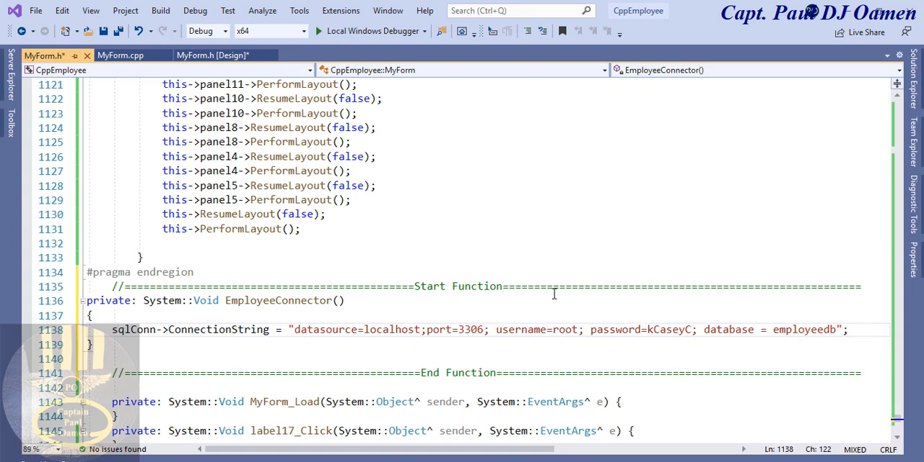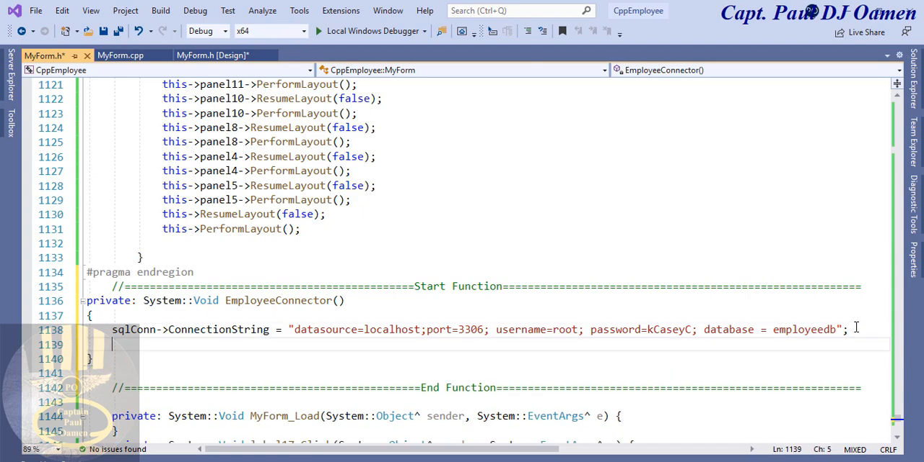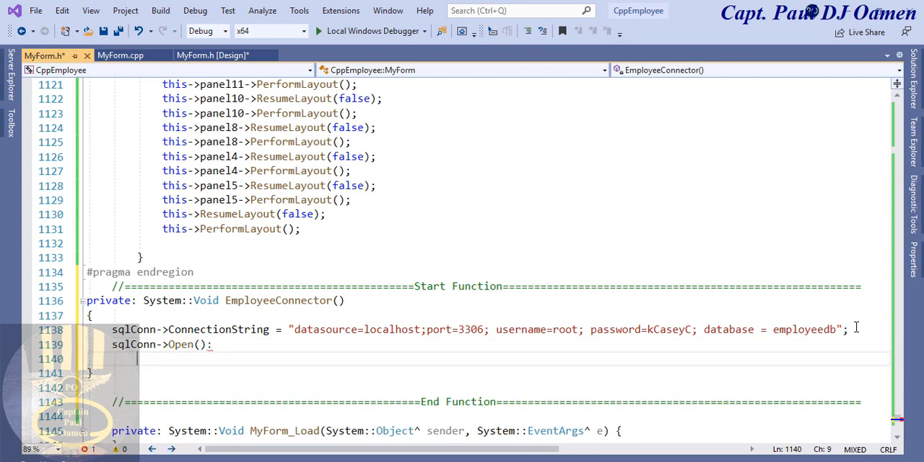Then the next thing is to get the database functioning. I need to open up my connector here. So come right here, paste that, and just say open. There. Now we also need to call the command. For the command, let's come in a command.